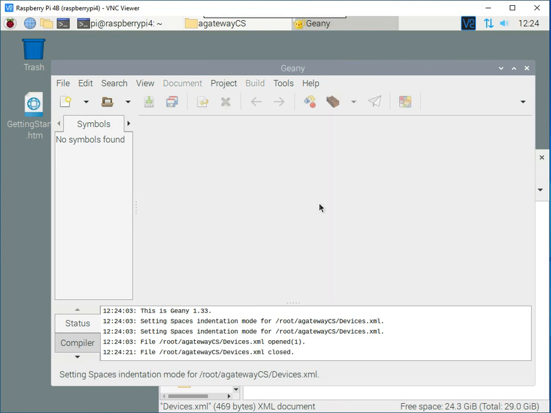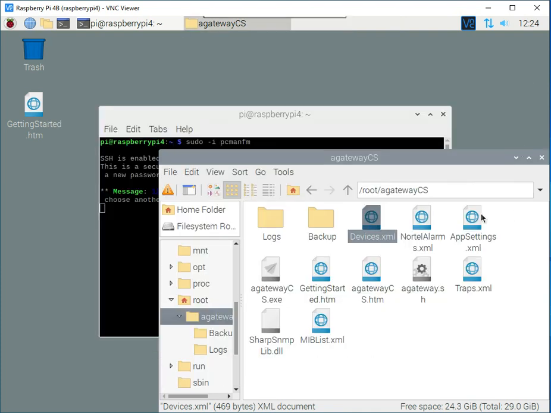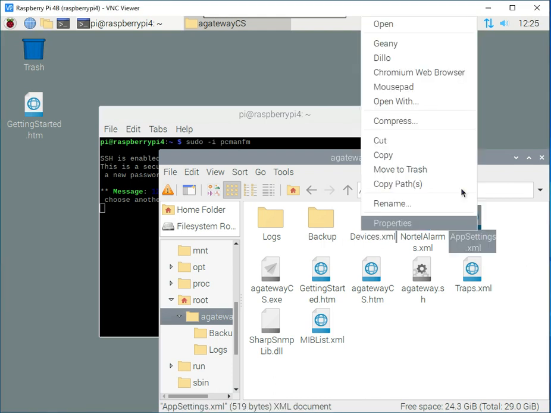The only file we really need to edit is going to be the app settings file. The agateway CS comes all ready to receive alarms and will receive alarms right off the bat. But what we need to do is tell the agateway CS where we're going to send these alarms, whether they're going to be sent as SNMP traps or over secure HTTPS to the Alarm Track API web service. So first thing we'll do is we'll open up the app settings.xml file.